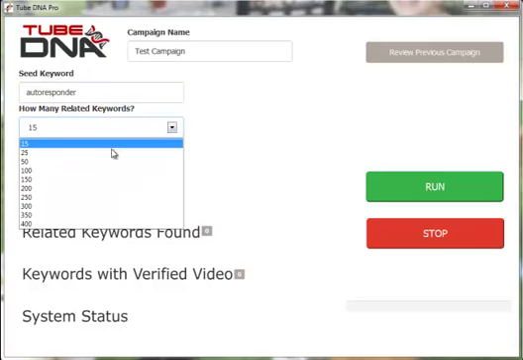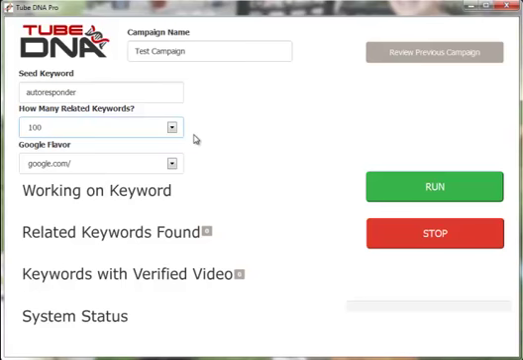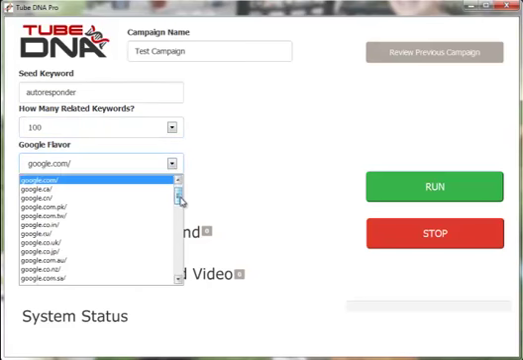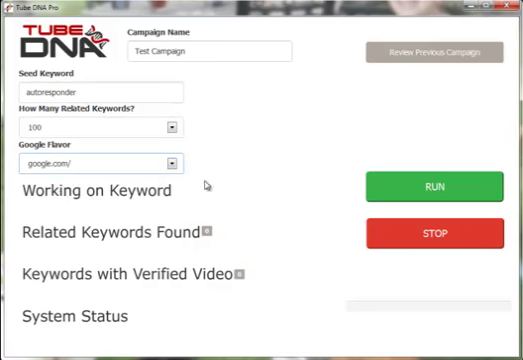Okay, related keywords. I'll just go for 100. Of course, the more you choose, the longer it's going to take to run, but that's fine. I'm just going to minimize it and just let it run. Google flavor. This is where you choose your particular Google search engine of choice. It defaults to google.com, which is what I tend to use.